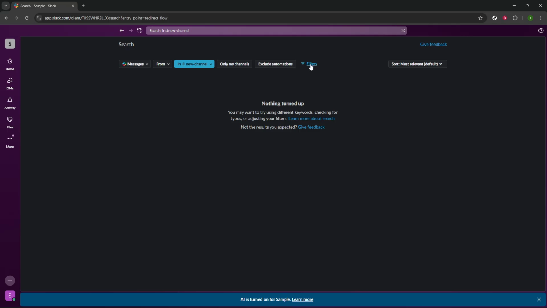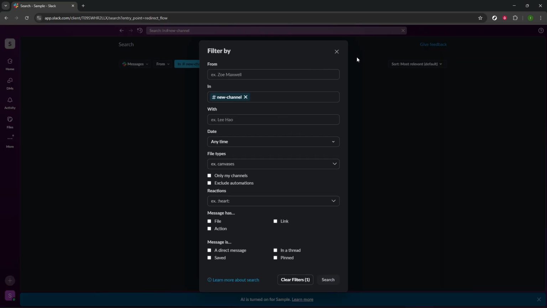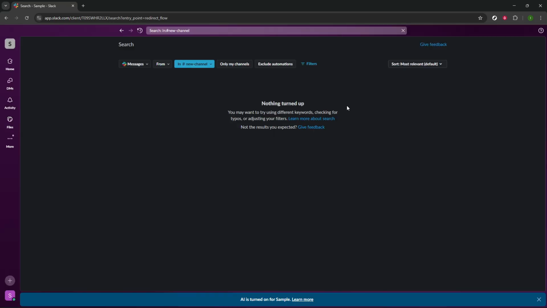One additional helpful feature is emoji reactions. You can use the has: reaction emoji modifier. This is particularly useful when you're looking for messages that have been endorsed or acknowledged by the team using emojis. Imagine searching for has: reaction thumbs up to find messages that received a thumbs up.